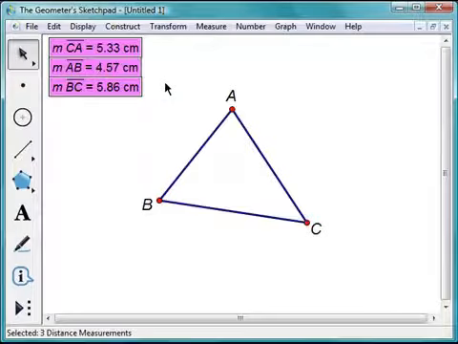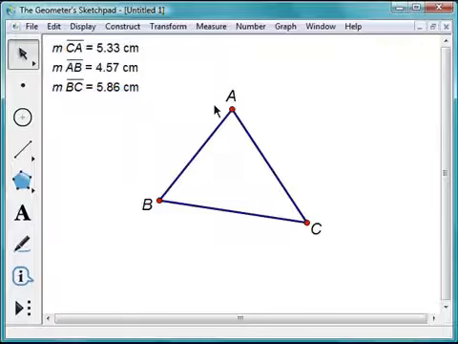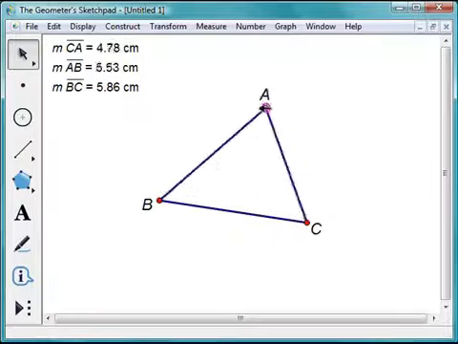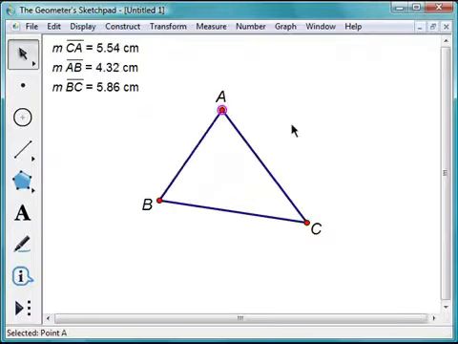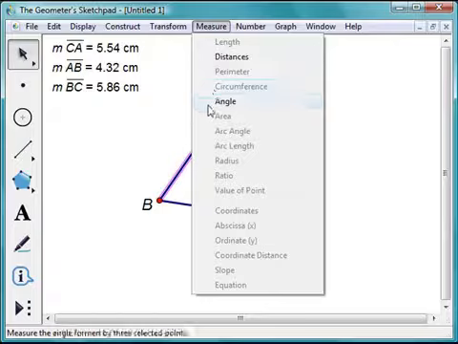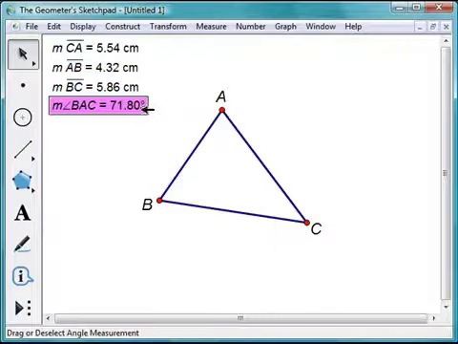All three lengths appear. If I drag a vertex of my triangle, the lengths are updated dynamically as the triangle changes. I'll continue by measuring the three angles of my triangle. To measure an angle, I'll press, hold, and drag to form a selection rectangle around a vertex, in this case, point A. I now have point A selected, as well as the two sides that form the angle. I'll go to Measure and choose Angle, and the angle measurement appears.